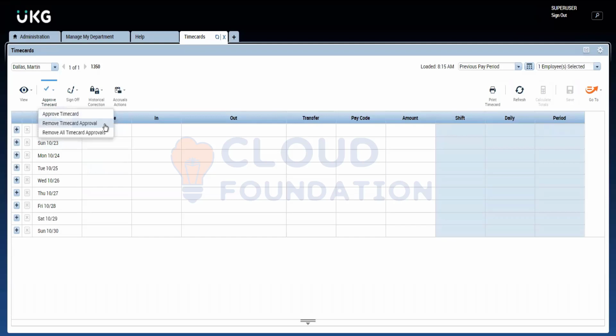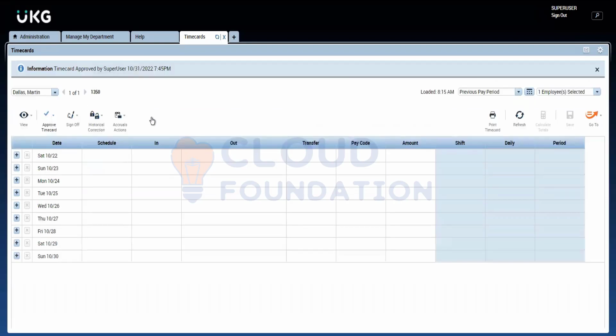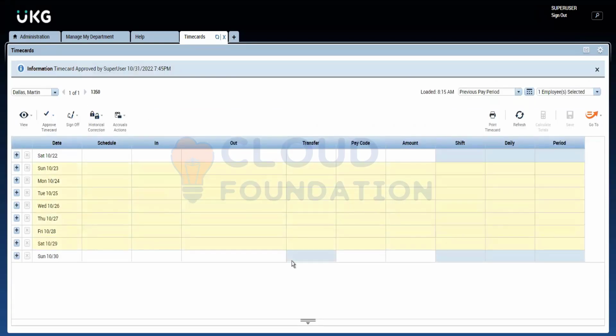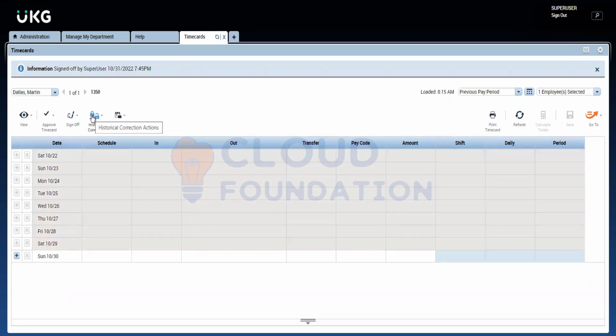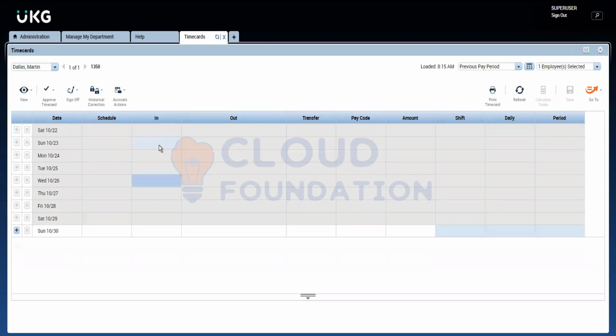Currently, the time card is showing white. As soon as you approve the time card, the color of the time card will change. This is to differentiate how much the time card is approved. The second level of approval, which the payroll officer or Kronos consultant will do, is sign off. This is the second level of approval. Once you do the sign off, the color will change to grayed out, and you cannot edit anything. All the columns will be grayed out. So there are two levels of approval: one is approving the time card and one is sign off.